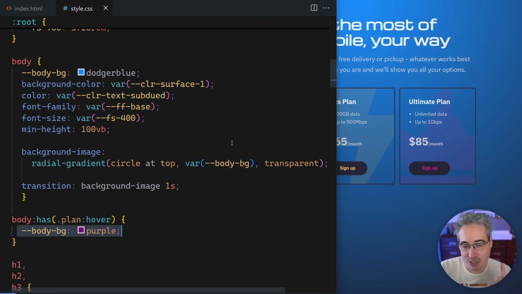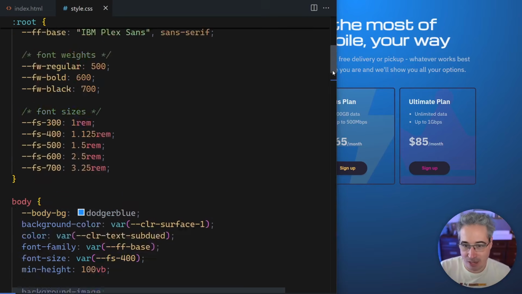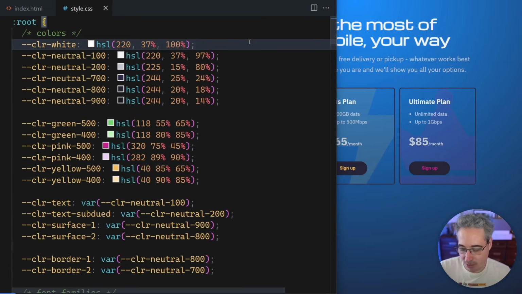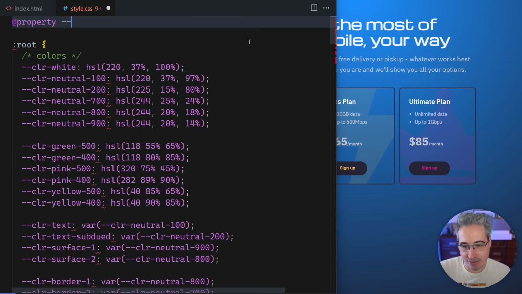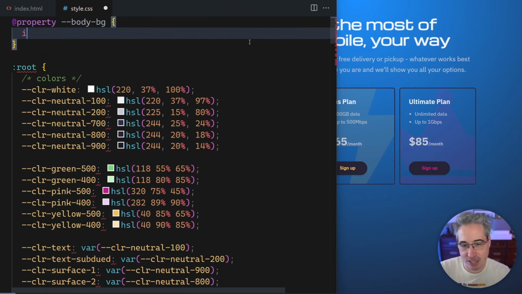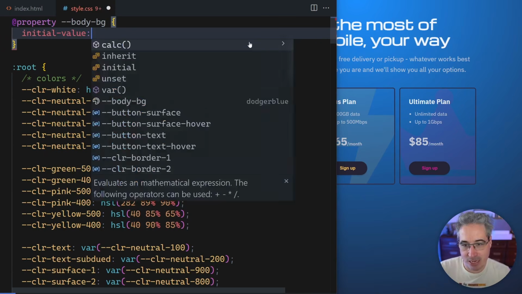And what I want to do now is actually enable this to be able to be transitioned. So what I can do for that is we're going to come all the way to the top. And I'm going to do an at property, which is going to let me register my custom property, which means I can come in with a double hyphen, and it was my body BG. And we're going to say that the body BG has an initial value, and we want it to be Dodger blue.